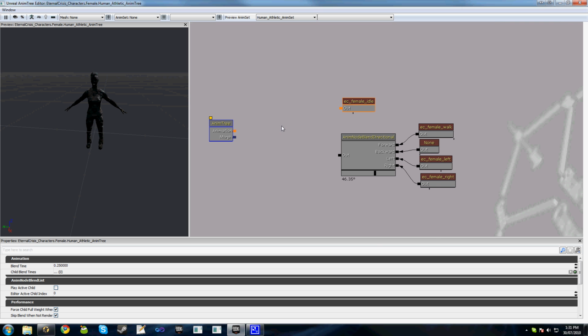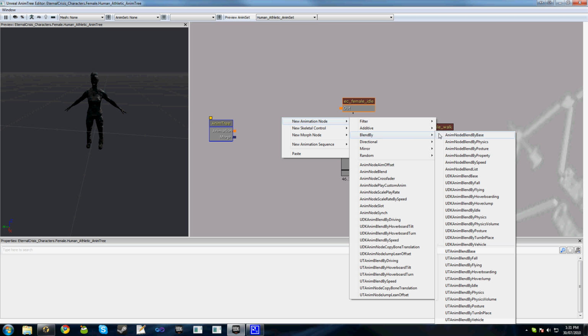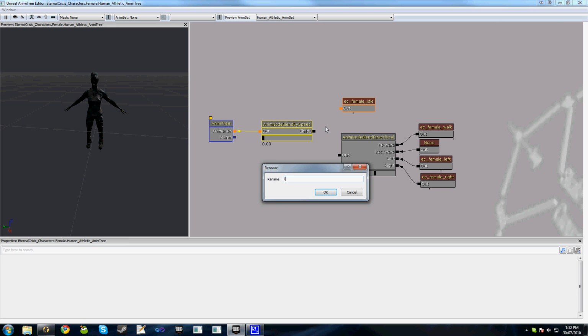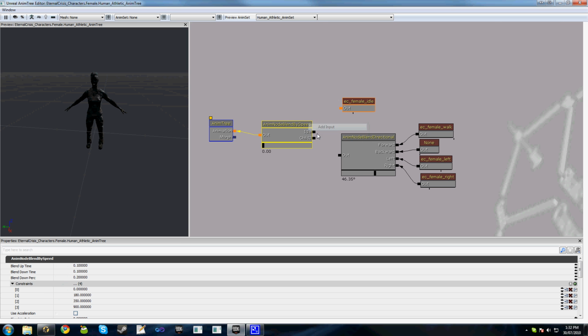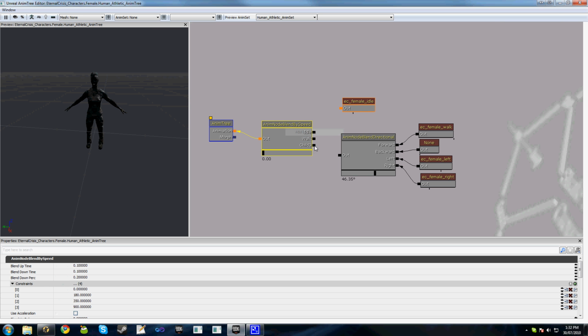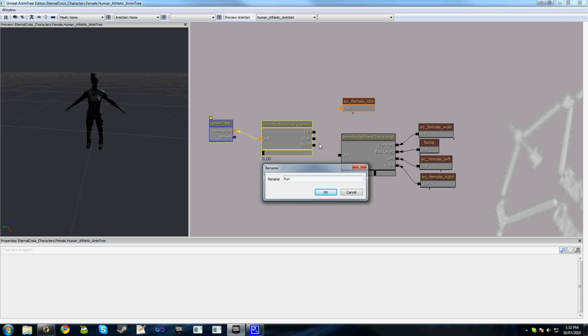So what we'll do is delete that node, and add a new animation node called Anim Node Blend by Speed. Now this has a section here called constraints, and these constraints are how the speed that the pawn is moving dictates which input is effective for this node. I'll give you an example, because that's not a very good explanation. We have child 1, we'll right click, name it, and call it idle. Add a new input by right clicking and rename that to be walk. I'll add a third input and call it run.